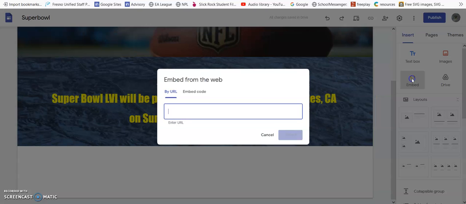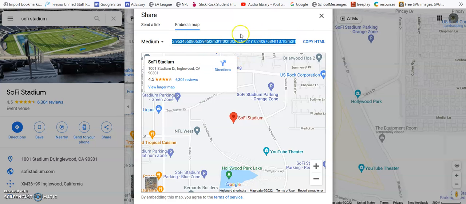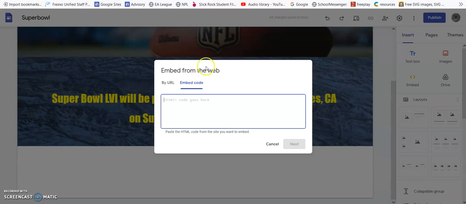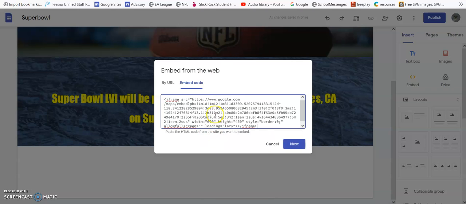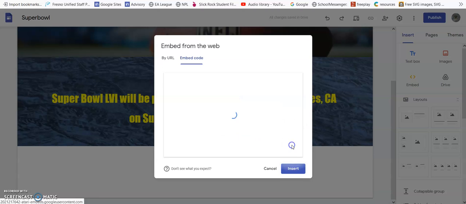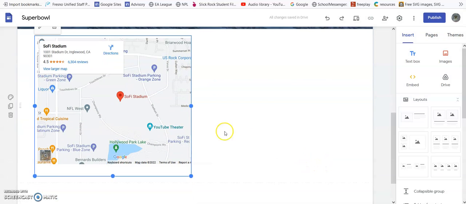So I click Embed, and then I get the embed code, right? Because that's what we just got here was the embed code. And I paste it. Control V or right click paste. Hit next. There it is. Looks good. Hit insert. And now I have my map in here.